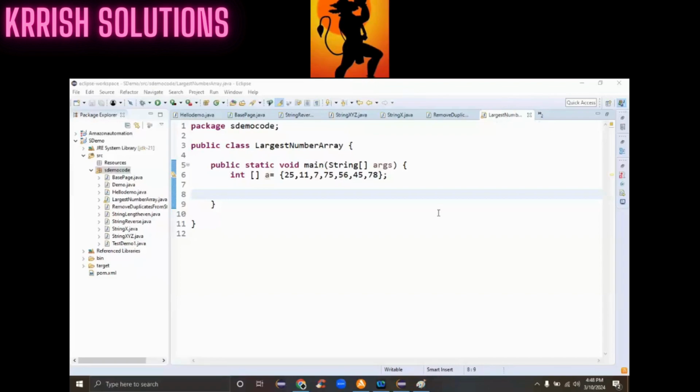Hi all. Today we are going to learn how, from a given array, to find the largest number in the array. By looking at the numbers, 78 is the largest value. We need to write the code in such a way that it finds the largest number in the given array.